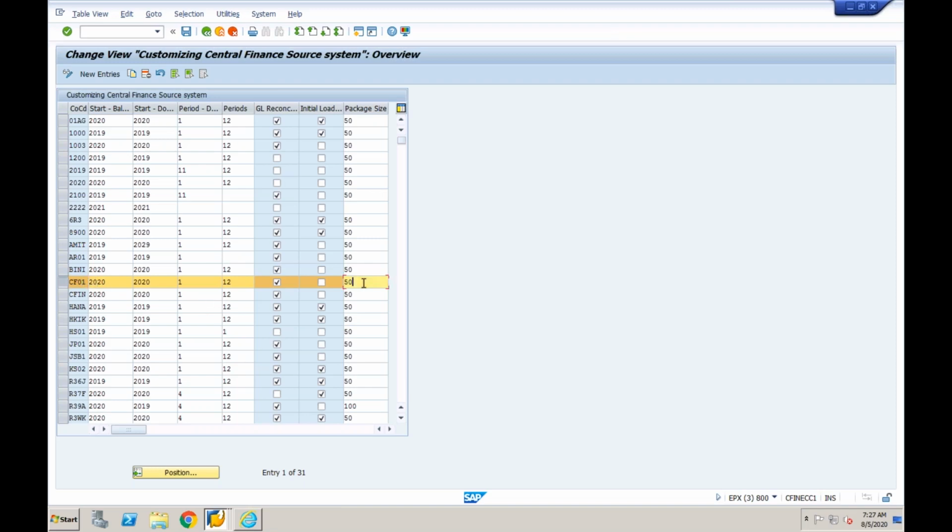Okay, and again, this package size is standard, which tells the system how much data is to be transferred in each packet. This is a technical prerequisite, which will unnecessarily not burden the system. There will be multiple processes which will work on multiple different packages. So no need to worry about this. You can keep it as it is, whatever is provided, 50.